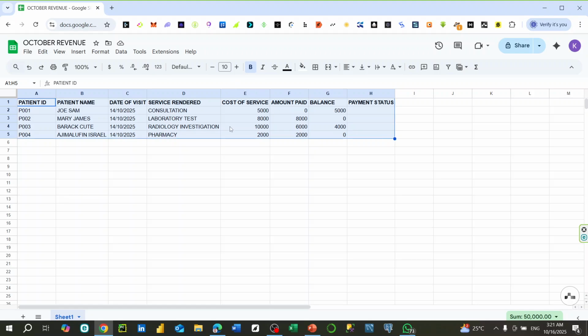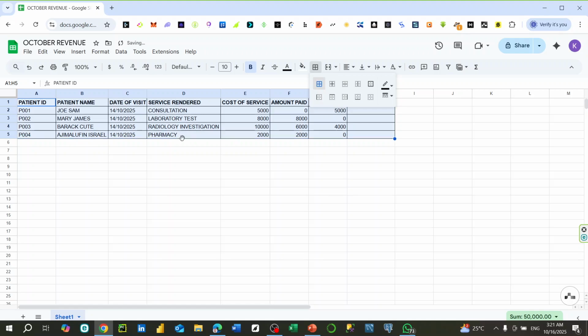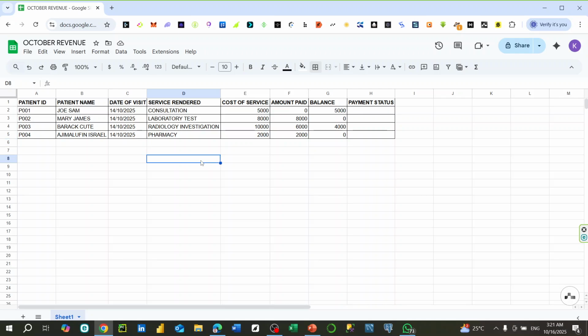I'm going to apply border lines to everything, all the cells. Just click on the borders here and click on all borders. So to apply lines to every cell, as you can see now. This is how to create a table. As you can see, I've created a table for my data. So it is organized, the data organized accordingly, the way it's supposed to be.